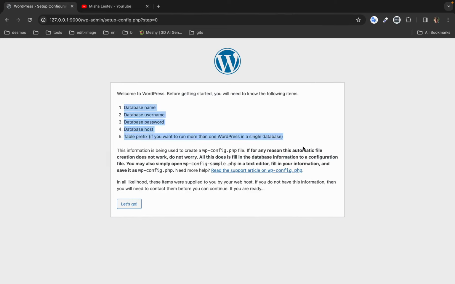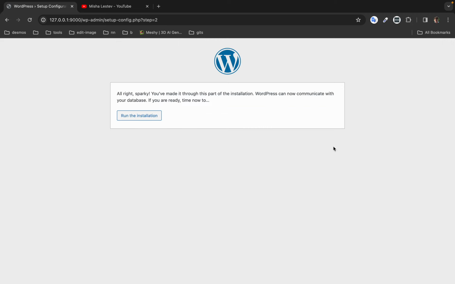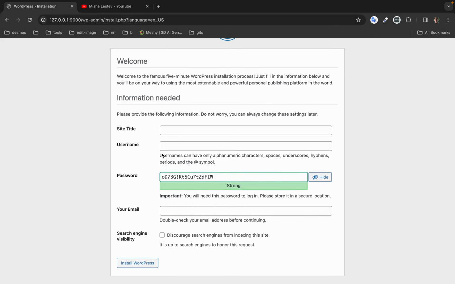So right now we have everything we need, because we know our username, it's root, we know our password, it's an empty string, and the database host is simply localhost, or 127.0.0.1. Then the password, we don't have it. Then the username is root, and then the WordPress database, WordPress 01, or whatever you specified. So you just click submit, and as you can see, everything has been successful. You click run installation, and here it is.